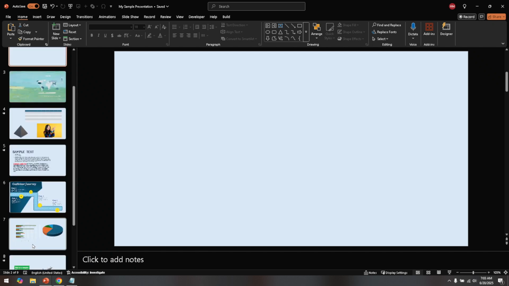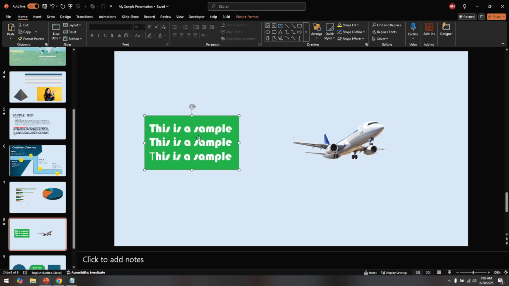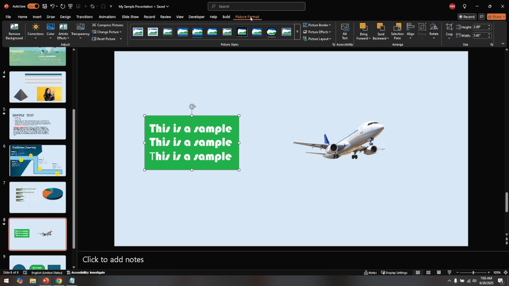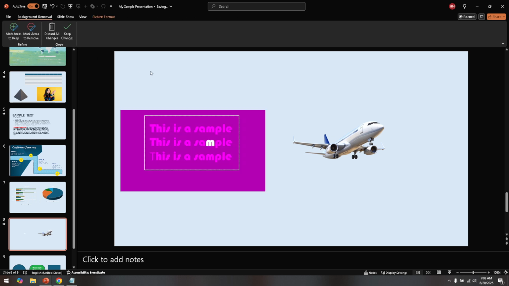Click on it, and this will give you a variety of image tools specifically designed for editing and enhancing your picture. Among these tools, you'll find an option labeled Remove Background. Clicking on this will trigger PowerPoint's background removal feature, which works similarly to the Magic Wand tool in Photoshop. Essentially, it's a tool that tries to identify and remove the background area of your image automatically. However, it might not get everything perfect on the first try.